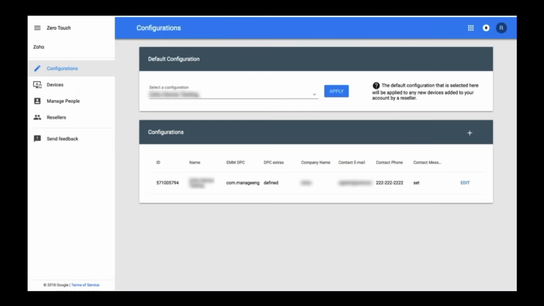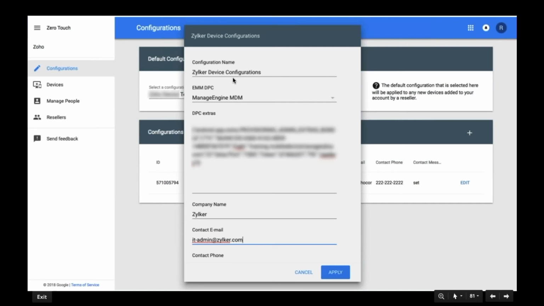So this is the Zero Touch portal. So I'll show you how to create a configuration. So I'll click on this plus icon here. And this is the configuration window. You need to provide a name for the configuration to identify it in future, and then select the EMM DPC, which is ManageEngine MDM. And then you need to provide the DPC extras, which is a JSON file. I'll show you where this is available on the MDM server in just a moment.